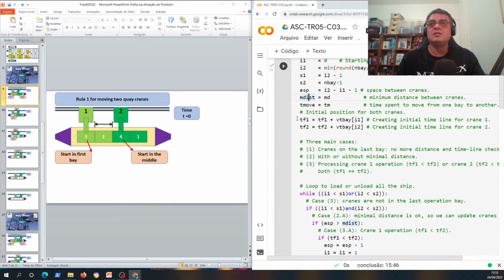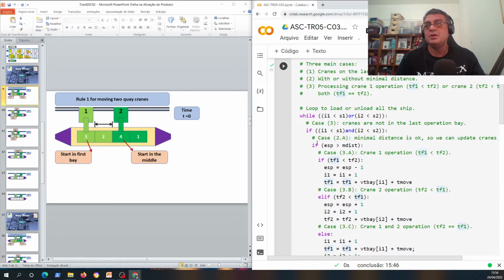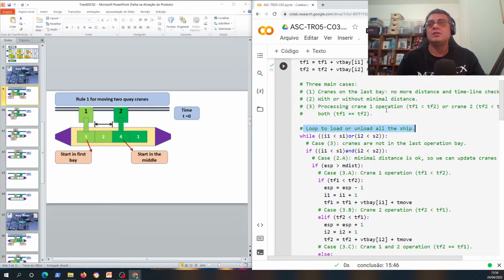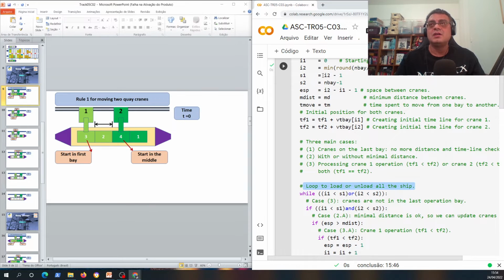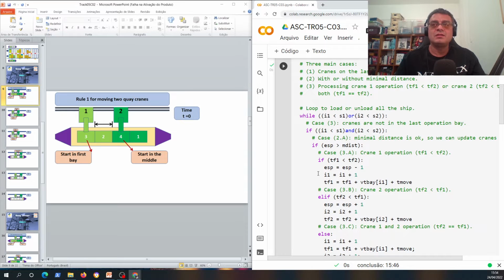And what's important, this equation gives us a timeline for Quay crane 1, and this another one creates a timeline for Quay crane 2. This is important because this variable will control how much time we are spending with Quay crane 1 or 2, and this timeline will be updated respecting a series of conditions. So here we have a kind of loop until we find the end position for Quay crane 1 and Quay crane 2. We should perform this loop, and we can find three cases here.